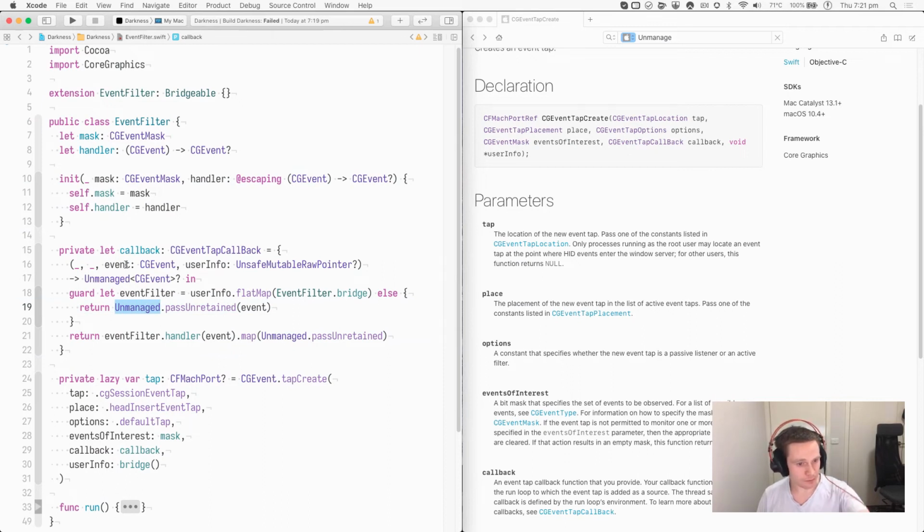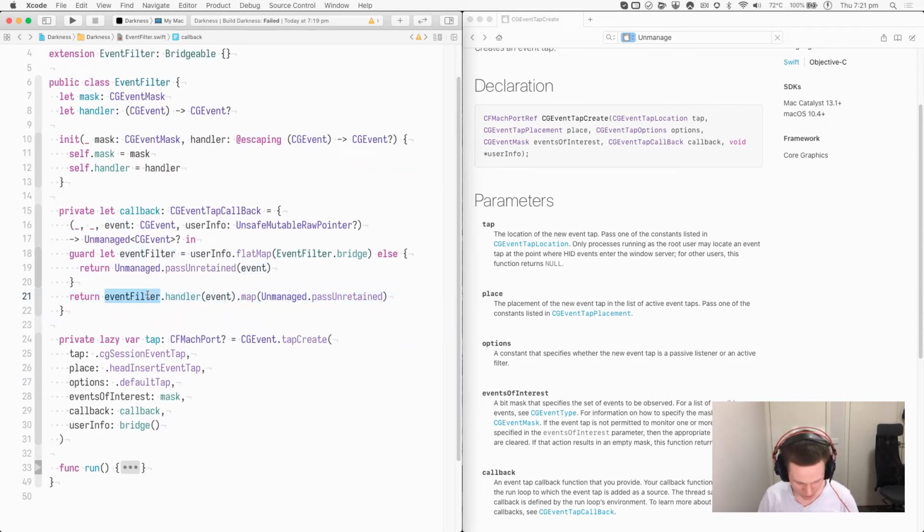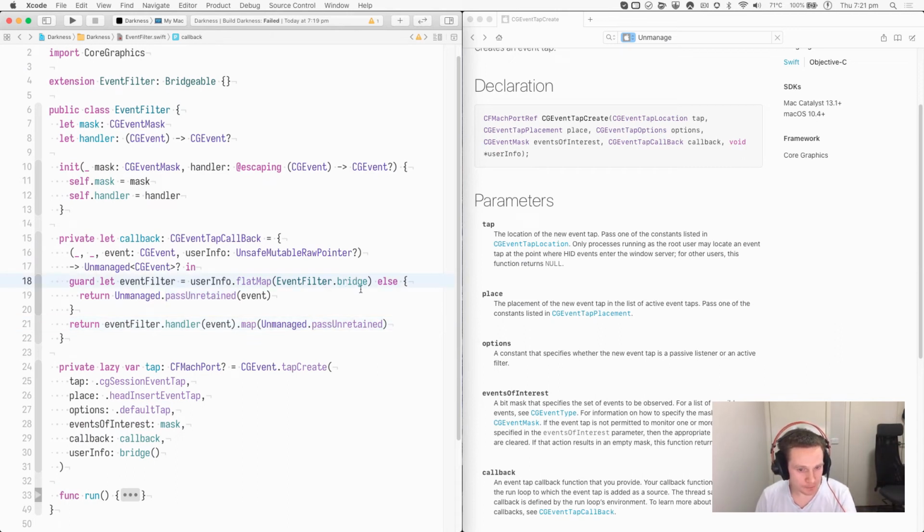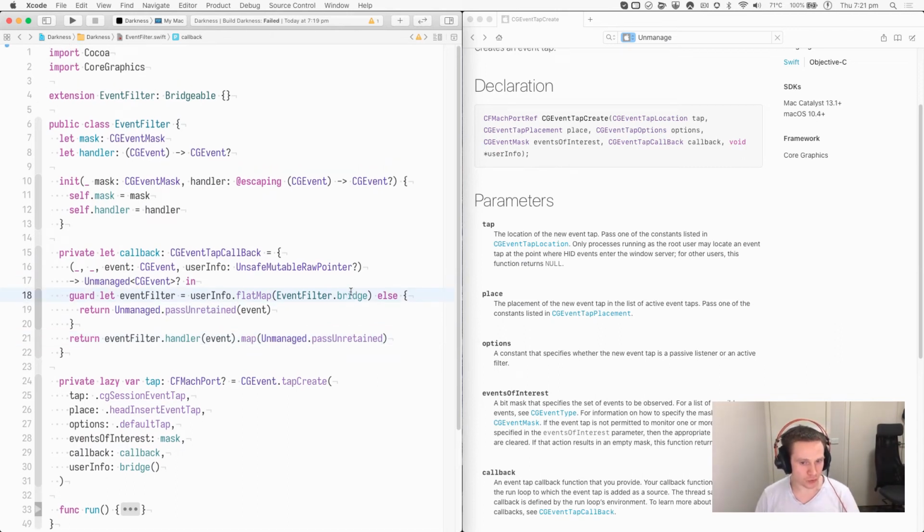Although note that even though we get passed in just a plain reference to a CG event, we have to call unmanaged.passOnRetained in order to return the value. Otherwise, it calls the event filters.handler function. And in any reasonable code, this would just be like self.handler with the event. And then if some value is returned, then that value is passed using managed.unretained. So this bit here is very important. How do we go between the C world of function pointers and no memory management to the Swift world where you don't have raw memory addresses for anything at all?